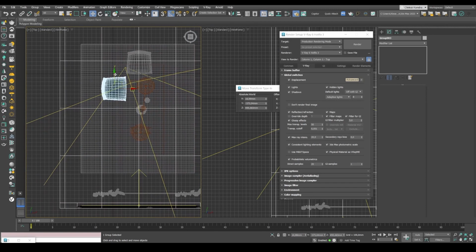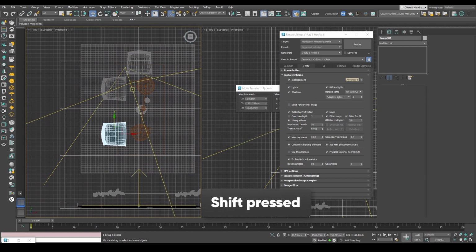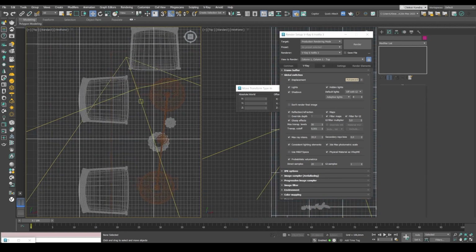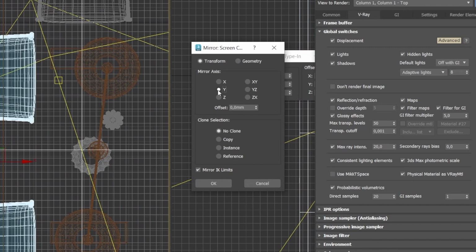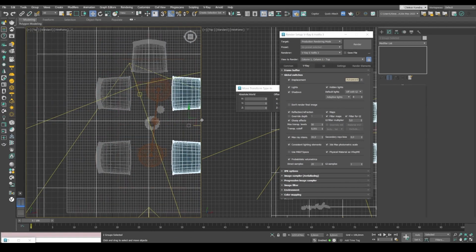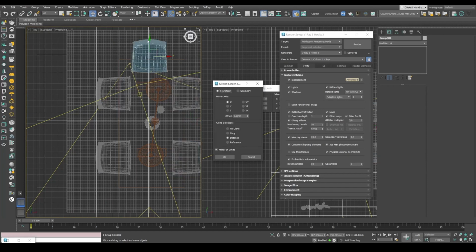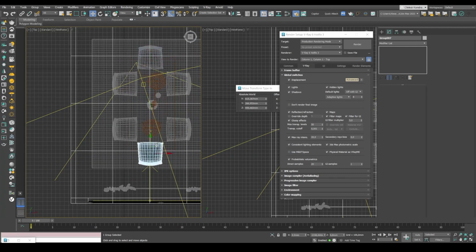That's fine. And then, keeping Shift pressed, copy another chair, and then select two chairs and use the mirror tool. And that just makes it much easier. So check the Y-axis, then instance. Let's make it X. Okay. And we got another copy of chairs. Now let's mirror this chair along the Y-axis and put it here.